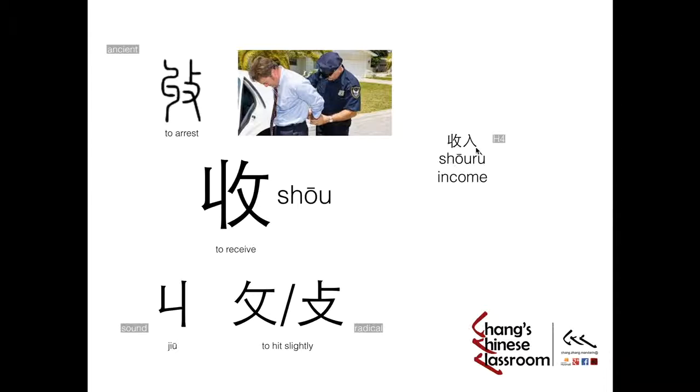So the first one is 收入. 收 means to receive, and 入 also means to receive. Here, 入 means to enter, to go inside something. So this is income or salary. And this one, 收拾. 收拾. To receive something, to collect something together. And 拾 means to pick up something altogether, to put something in order, right? To tidy your room.